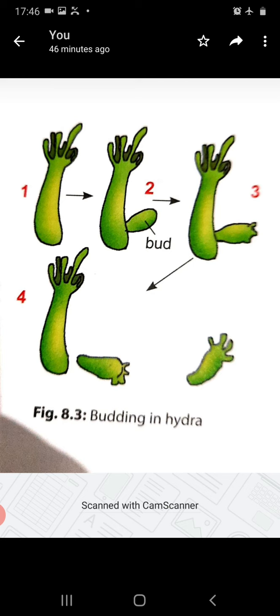Now there are also other methods that we will not study in detail. Regeneration, as I mentioned: in regeneration, you would have seen lizards, when their tail is cut off, it regenerates again. That's an example of regeneration. So this is about asexual reproduction, children. Now in the next video we will study sexual reproduction in animals.